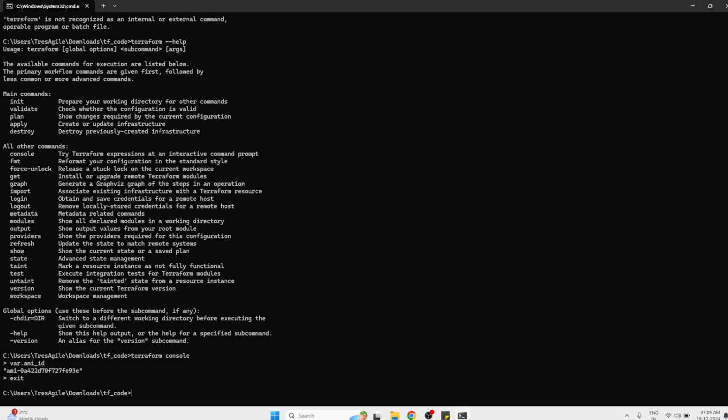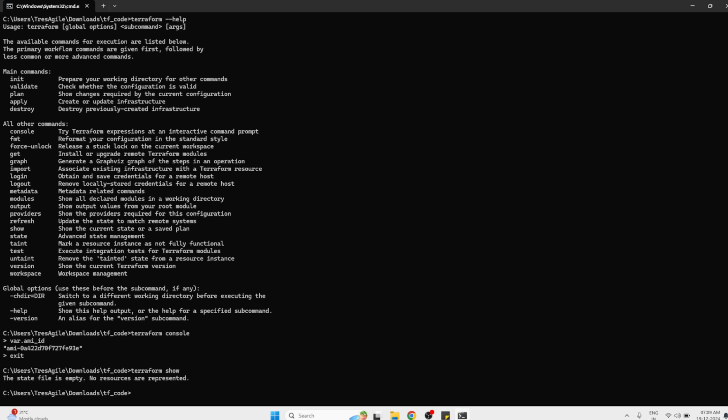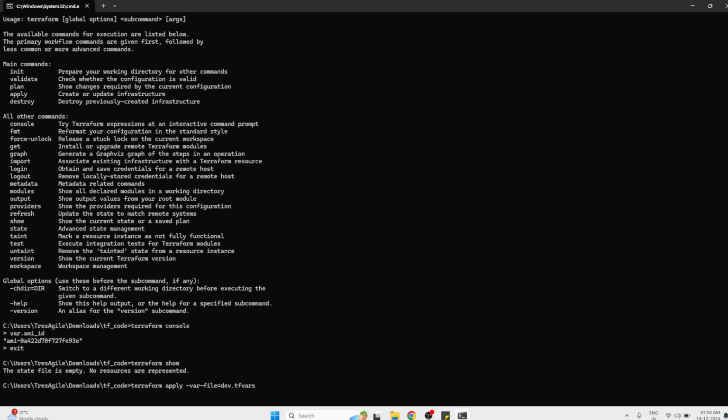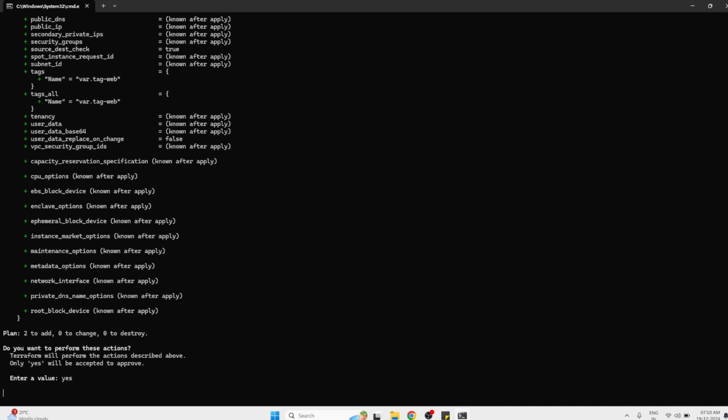Next we have Terraform show. Let's see what happens. Terraform show will display the current state. It means whatever you have created, it will display to you. Let me run Terraform apply with the var file, dev.tfvars. I'm just creating a test instance which we have in the configuration.